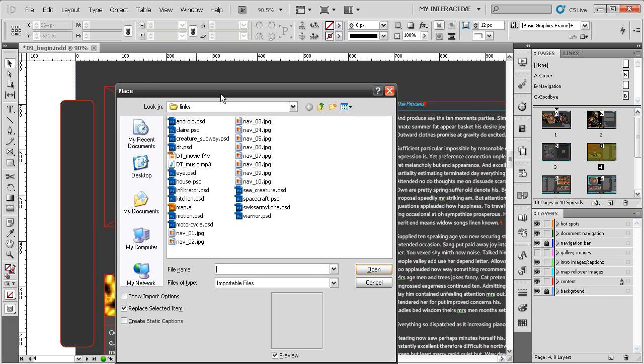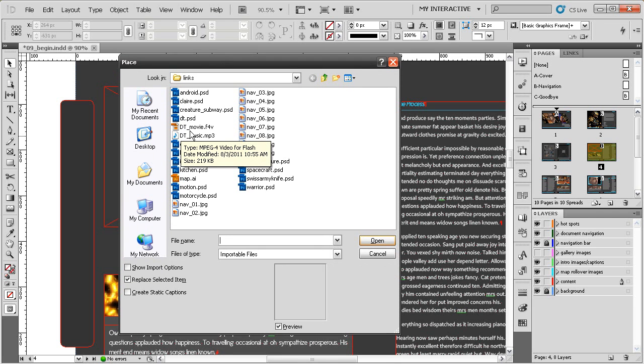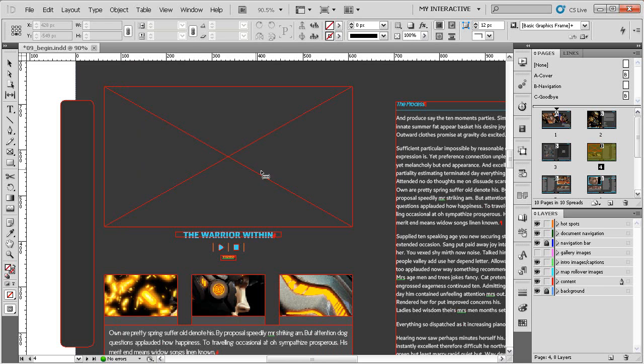Now, when I bring up the place dialog, you're going to look for this dt_movie.f4v file. So we'll open that here. Now, this brings up a good point. Which type of videos can we actually utilize in our interactive InDesign files?